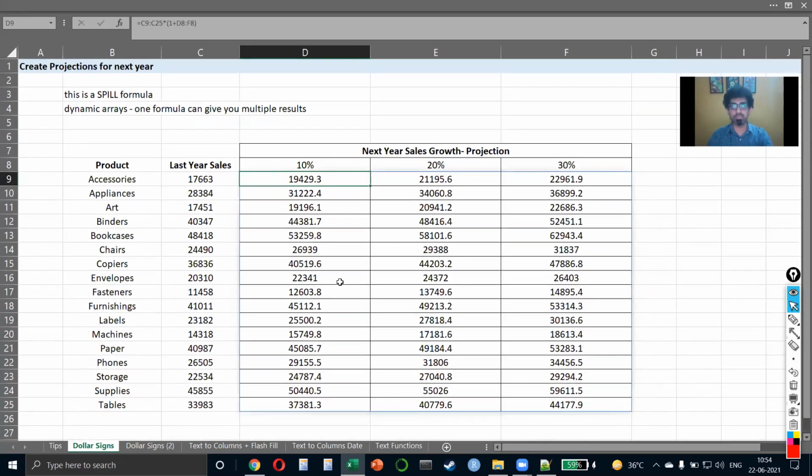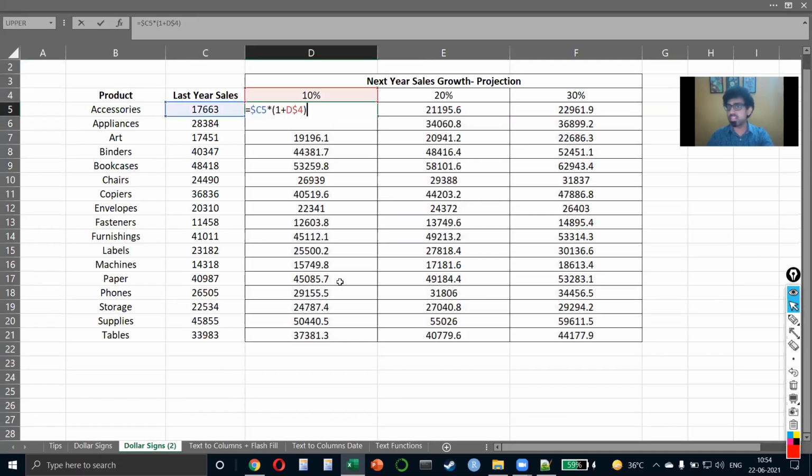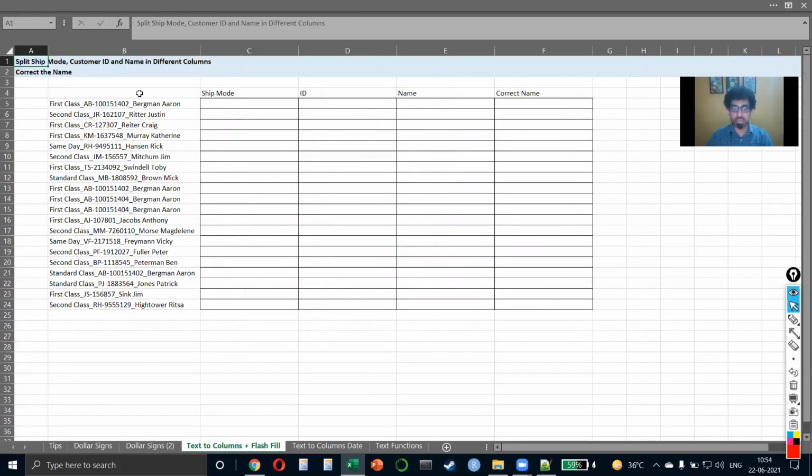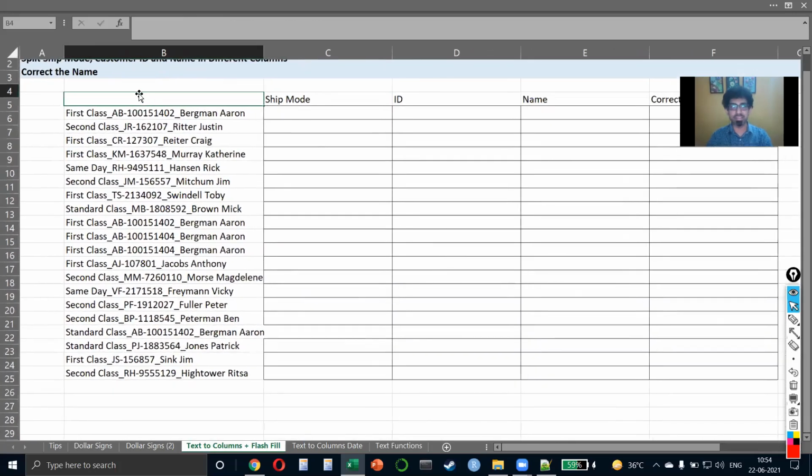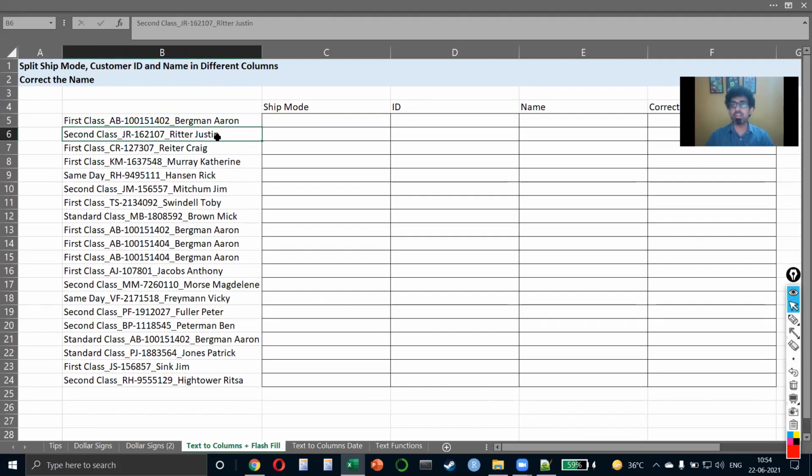Let's do one more. This dollar sign is also clear, obviously. This we already know. Let's do another topic. Then we'll come back to dynamic arrays later. Tell me, how do you fix this? I have a data set which has three things. It has the shipping mode, which is First Class. The ID is AB10015 and 402, and the name is Bergman Array. How will you split it into three columns?